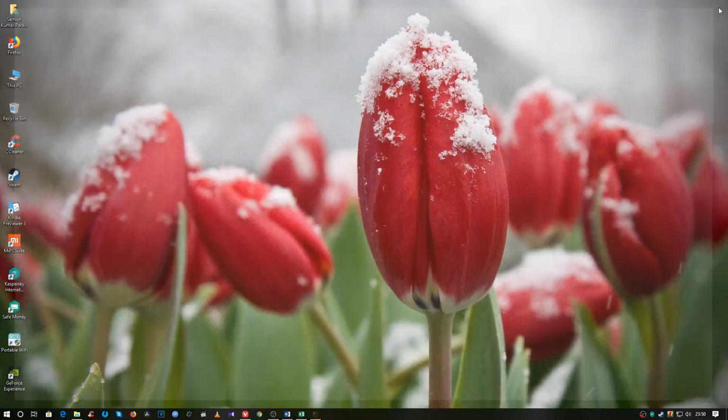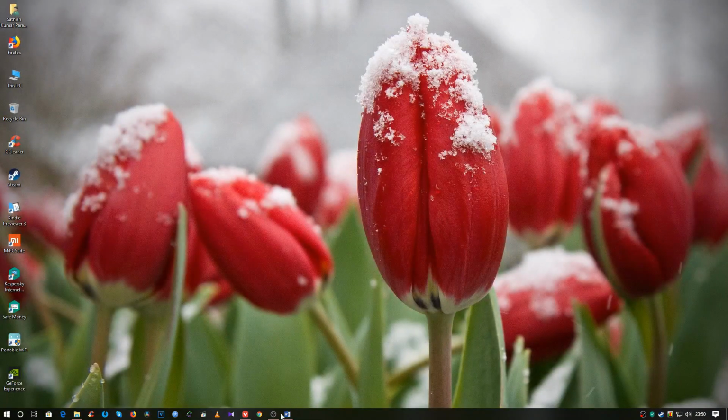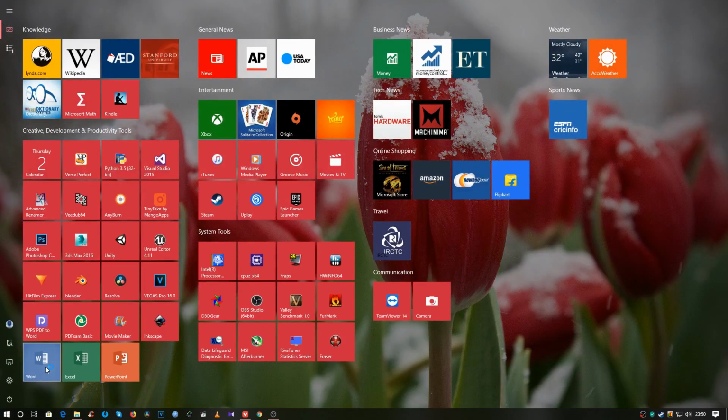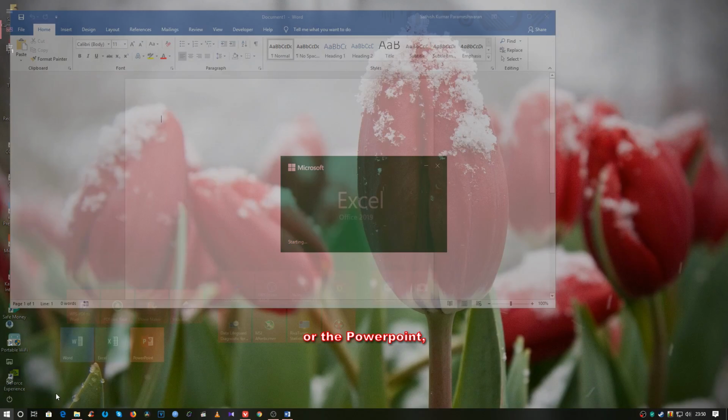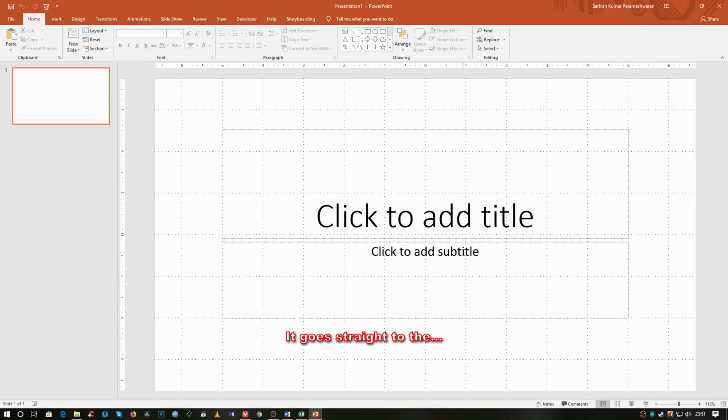Now you close all these applications, and next time when you launch Word, Excel or the PowerPoint, it goes straight to the blank document, workbook or a blank presentation.